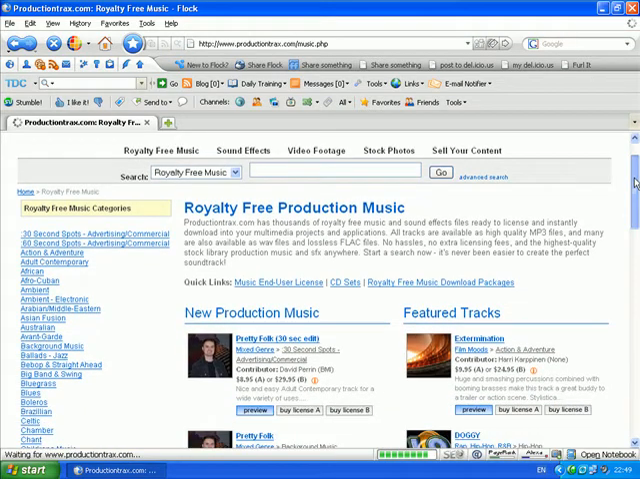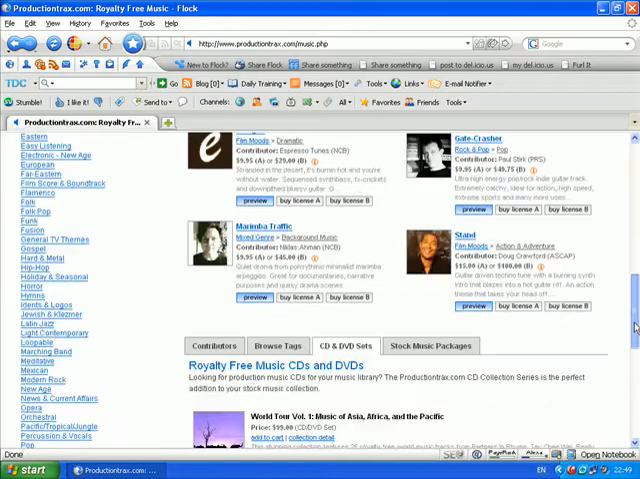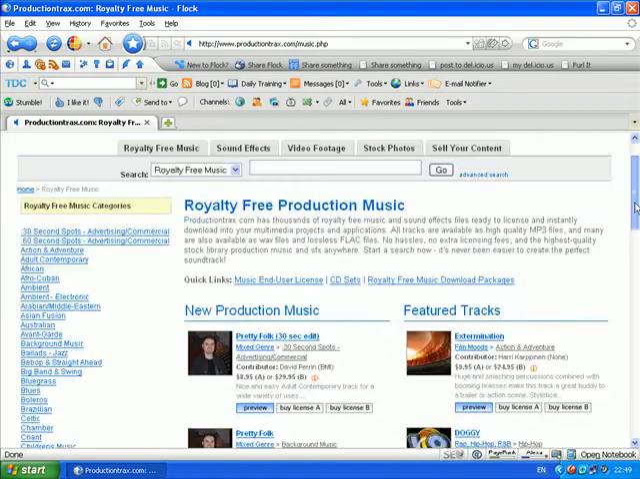You can see down the left there, it shows all the different categories you can get. So there's an awful lot of different sorts of music you can get on here, and you just do a search and find what you want.